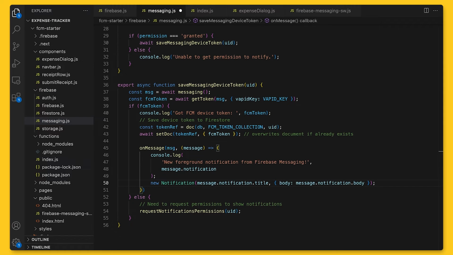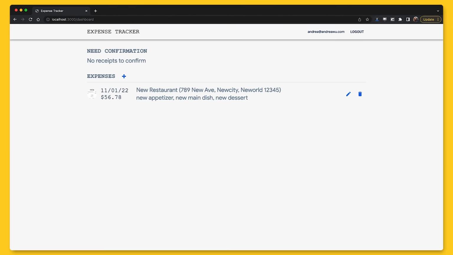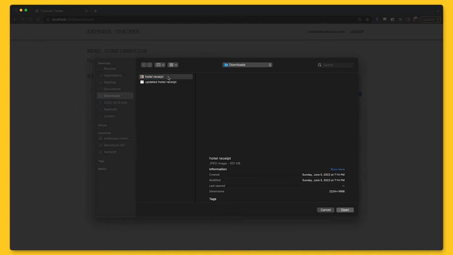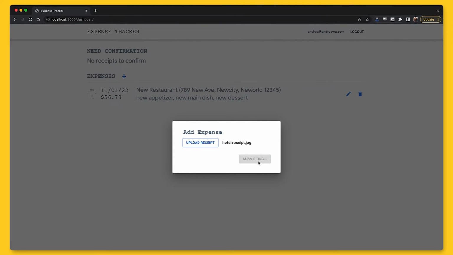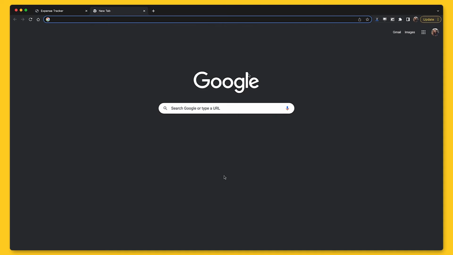Let's check whether this works. Our function is now deployed, and so if we open the web app and add an expense, choose an image to submit, and wait a bit while the app is in the foreground, we should see the notification. And here it is. Yay! Now, what happens if the app is in the background?